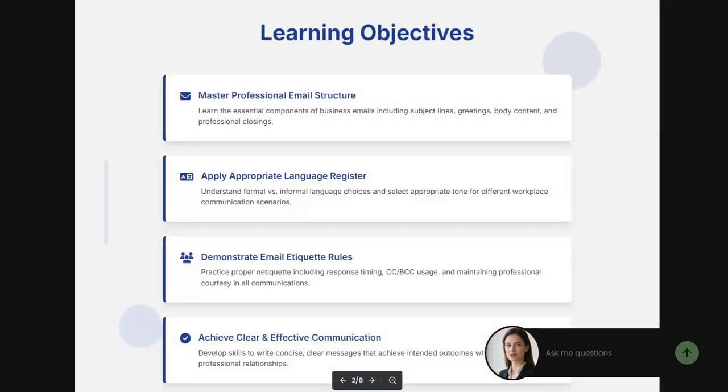Let's review our learning objectives for this training. First, you'll master the professional email structure, understanding each component from subject lines to closings. Second, you'll learn to apply appropriate language registers, knowing when to use formal versus informal tones. Third, we'll practice core email etiquette rules, including response timing and proper CC/BCC usage. Finally, you'll develop skills for clear, effective communication that achieves business objectives while maintaining professional relationships.